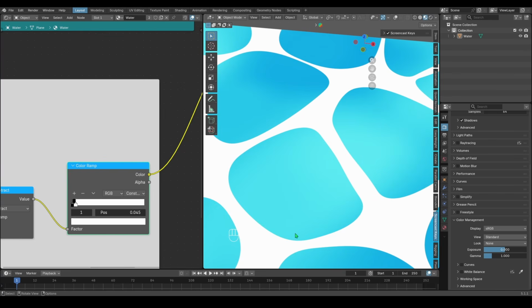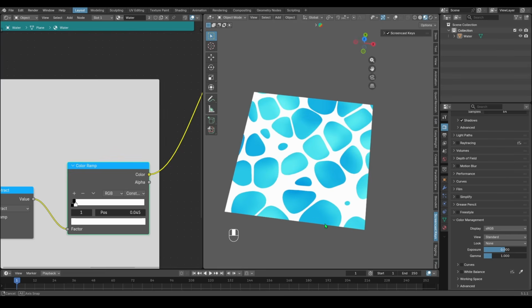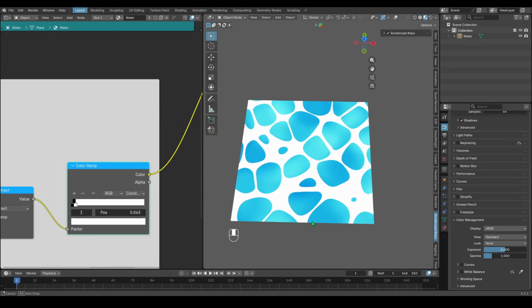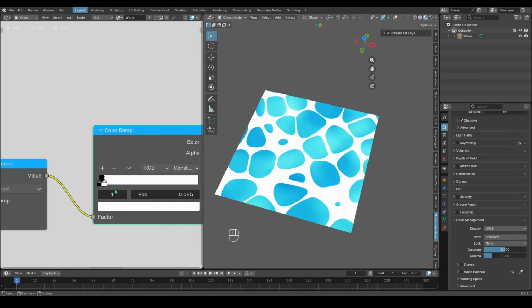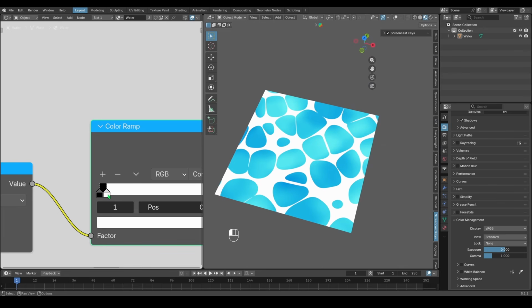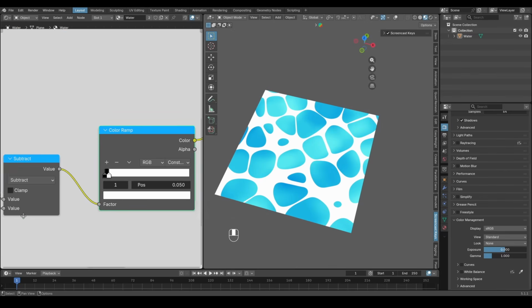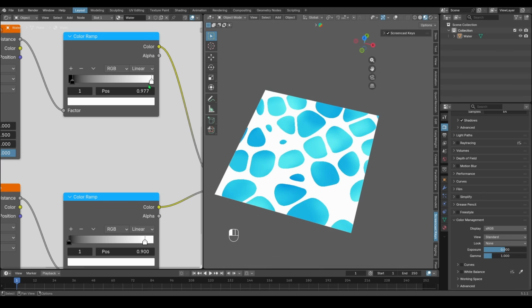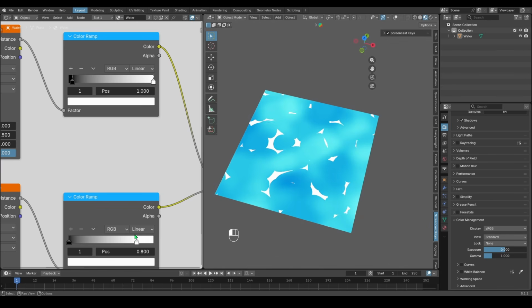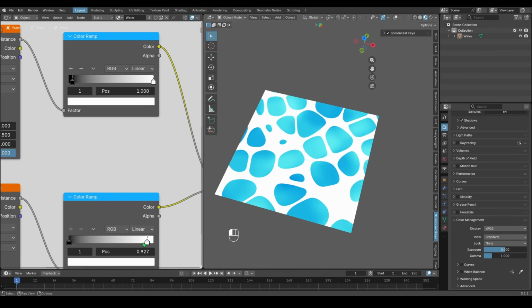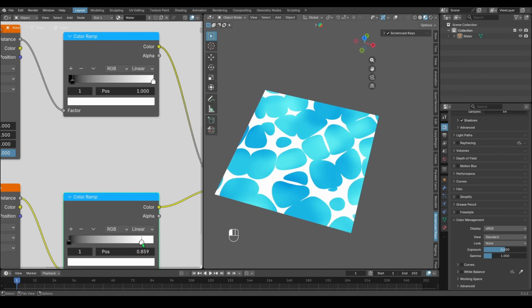There's no gradient essentially. And this is a bit more faithful to the Skyward Sword color. There we go. And we can always play with these color ramp settings here to get the effect that we want.